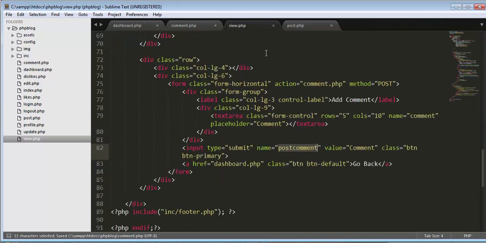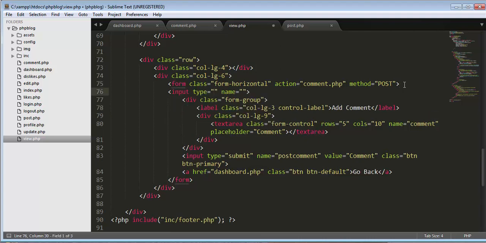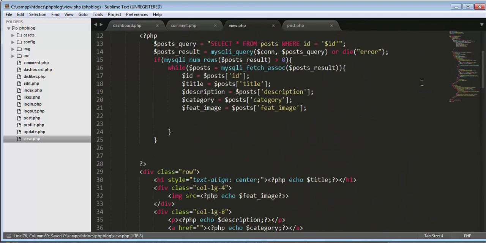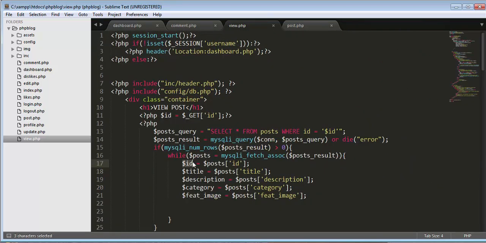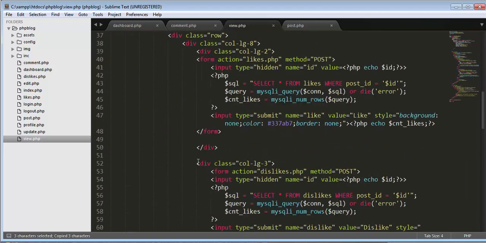Above this, input type hidden, and the name will be ID, with the value ID. The ID which we have here is the post ID, and the same ID will be passed as a hidden field with our form. We will receive this ID here, inside the post variable.